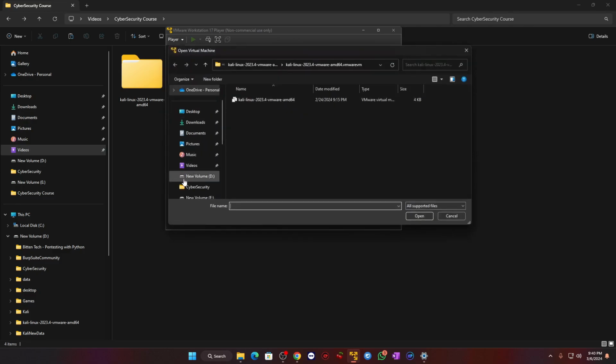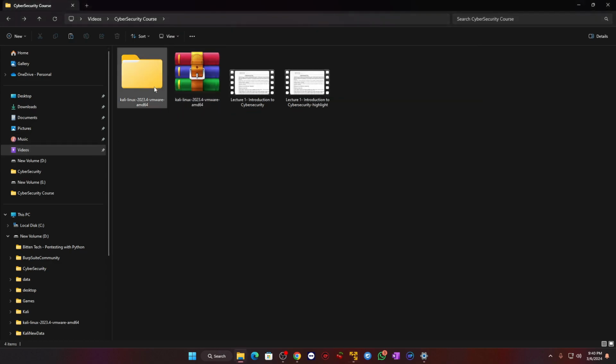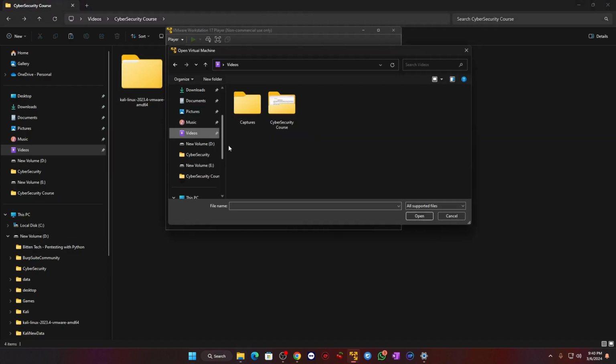After clicking on it, I will go to the video section where there is a folder called Kali Linux. I will open this folder, and here you can clearly see the folder that I extracted right now. If you remember, just click on it, and there will be only one file shown to you.